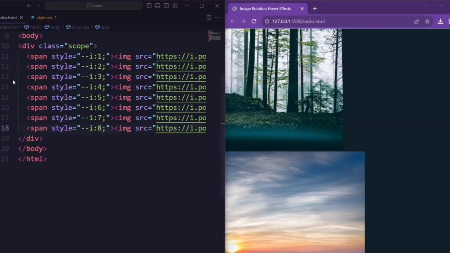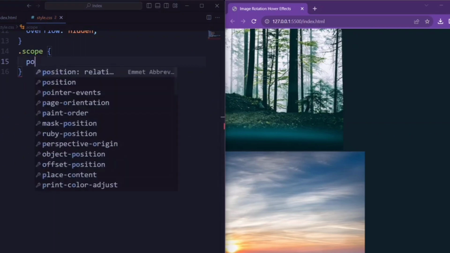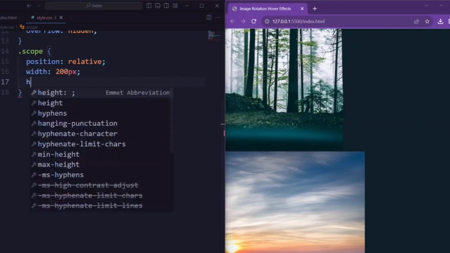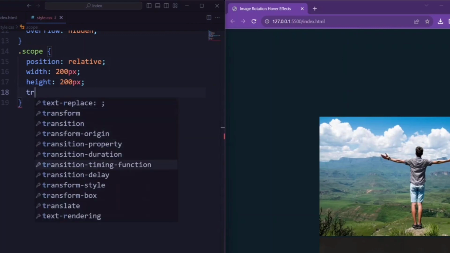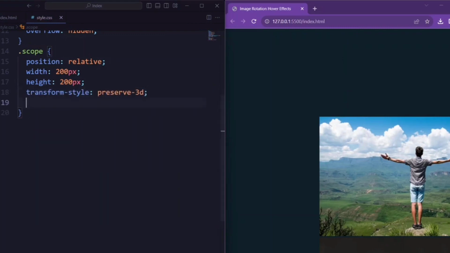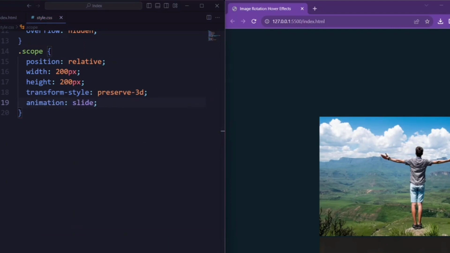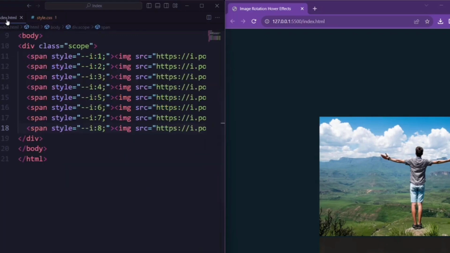Now let's target the scope. Here position is set to relative, width and height is set to 200 pixels, transform style is set to preserve 3D, so that it ensures the child elements maintain their 3D position. Animation is set to slide 30 seconds linear infinite, so the animation lasts for 30 seconds following a linear timing function.